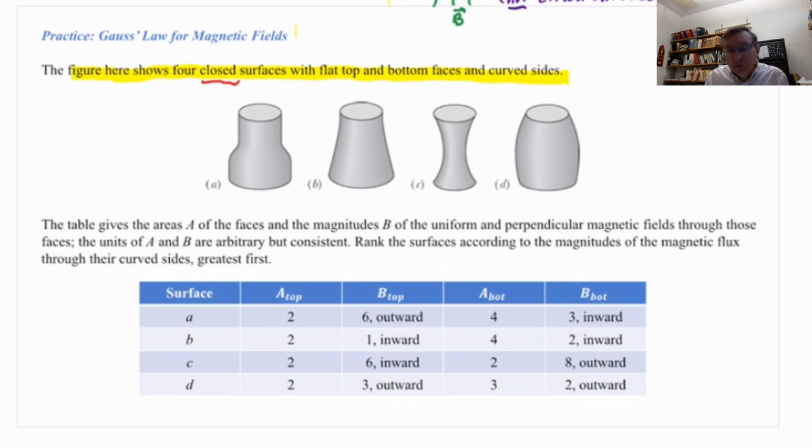We have 4 closed surfaces. Each of them has a flat top face and a flat bottom face, and the sides are curved, okay? So these perspective views clearly show the flat top face on each. They don't show the flat bottom face, but if I try to sketch it, for example, for the first one, it would be something like that.